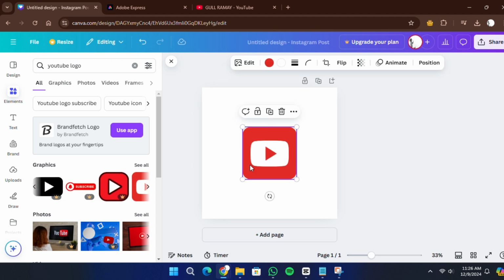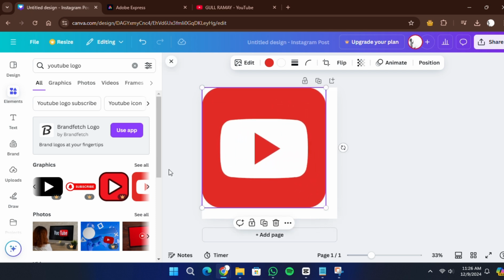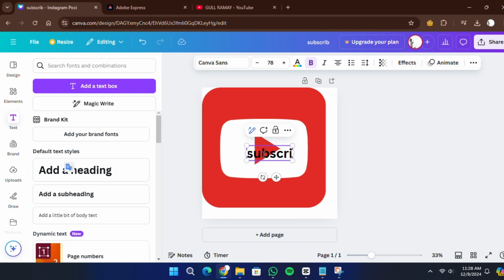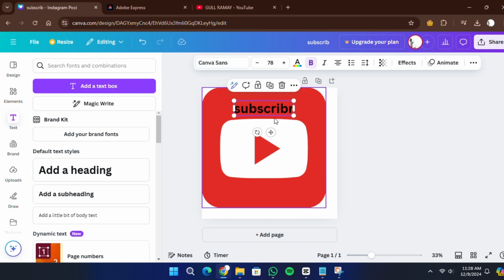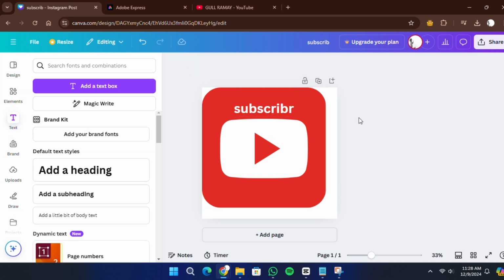Next, adjust the size and position of the graphic to make it prominent but not overwhelming. Place it in the center or adjust as needed. If you want to include text, go to the Text section and click Add a heading. Type subscribe or any message you prefer. Customize the text color, size, and font to match your branding.